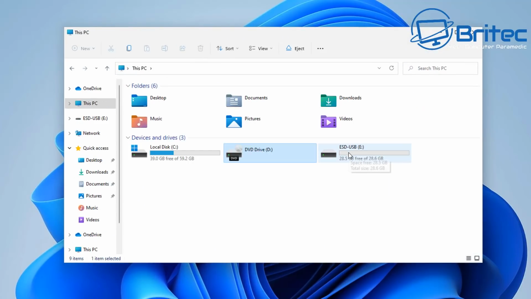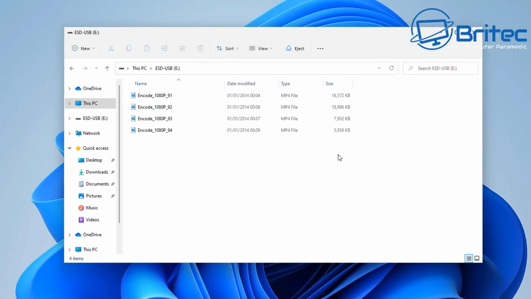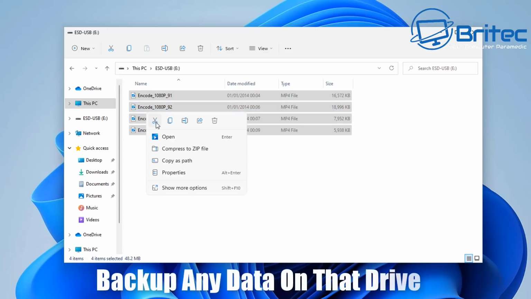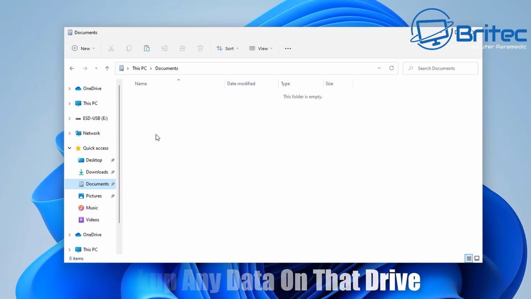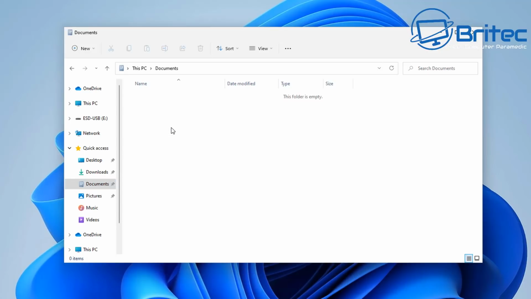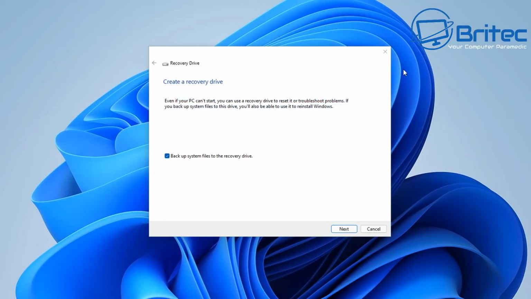But what I'd advise you to do, if you've already got a USB flash drive with data on it, you'll need to make sure that you back up this data first, because this drive will be erased and formatted. So copy all the data on your drive and back it up if you're using a used drive here. You can store it to your documents or your backup external drive, or whatever it is you're using. So you should see the check mark inside backup system files to recovery drive, and that's what we're going to do.